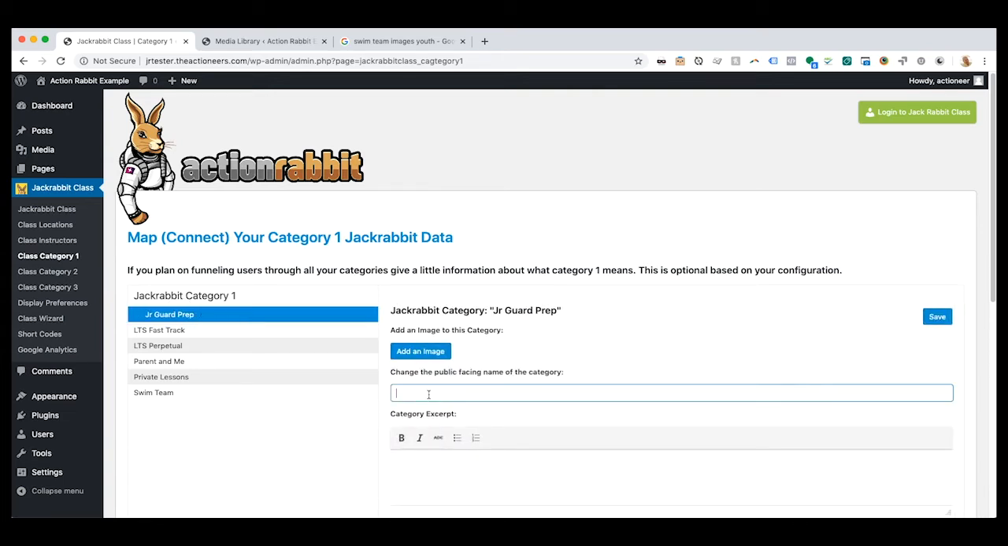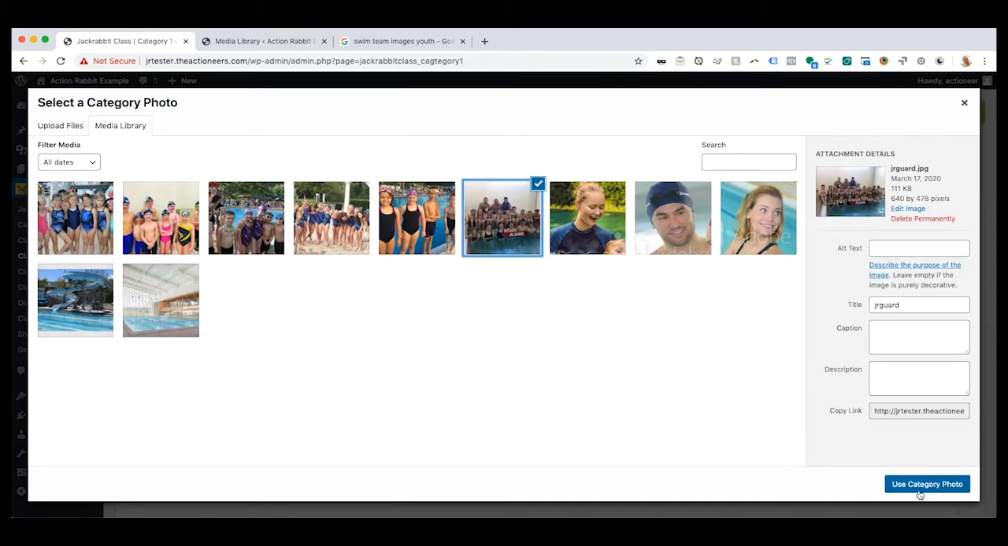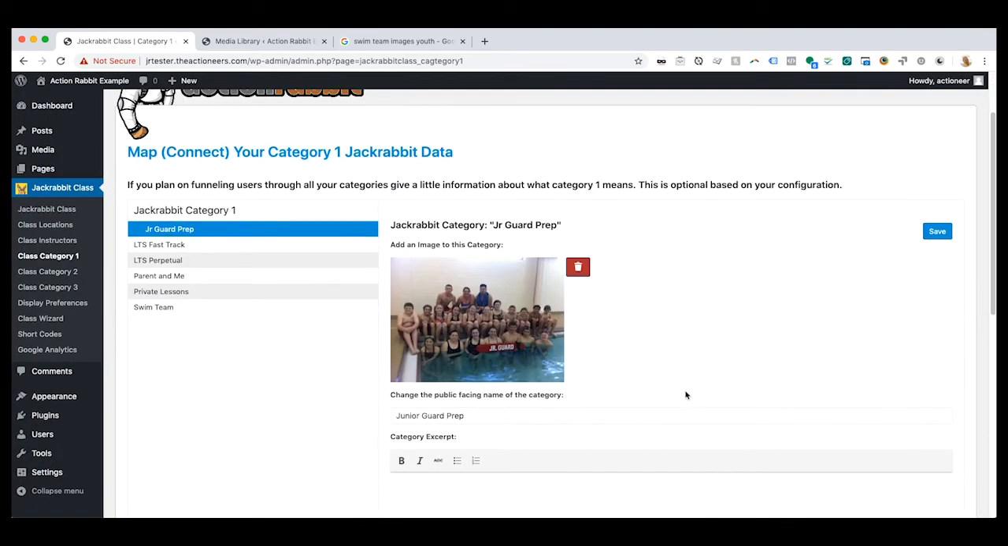So in this initial text field, it says change the public-facing name of the category. So let's say we didn't want it to say JR Guard Prep. Maybe you want it to actually say Junior Guard Prep. We could add that here, and then all your website users would see Junior, the word, instead of JR. We can add an image. So let's add this Junior Guard image here.